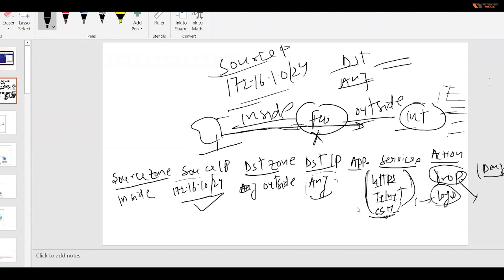What is the meaning of drop? Drop means the firewall is silently dropping the connection. That's it. Silently dropping the connection means the firewall will not send any kind of log for it. This is the difference between deny and drop.